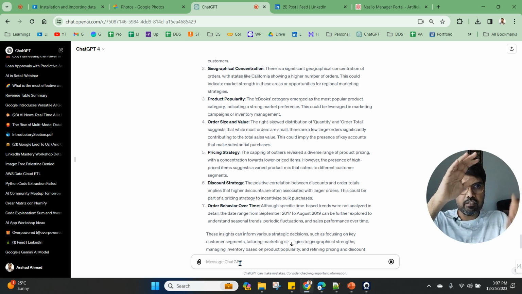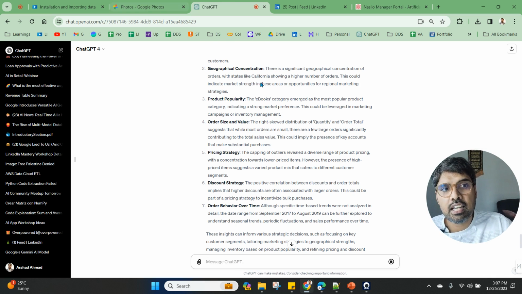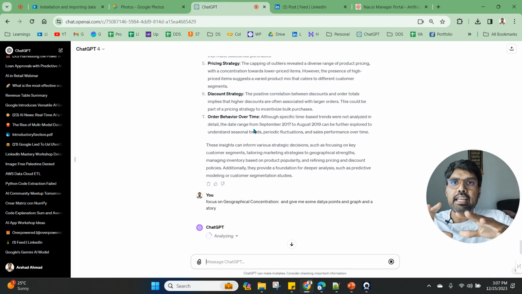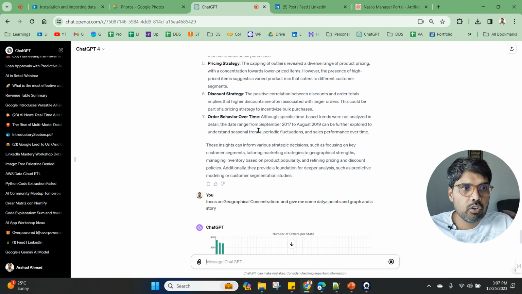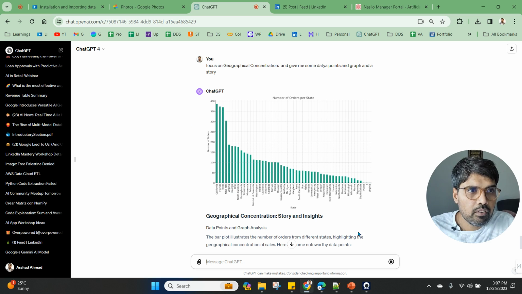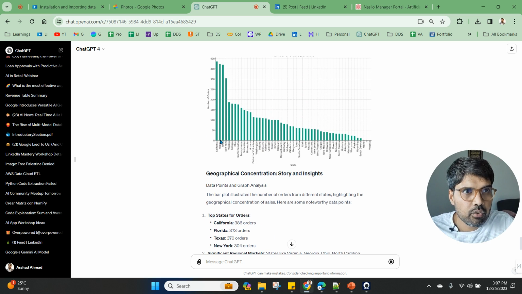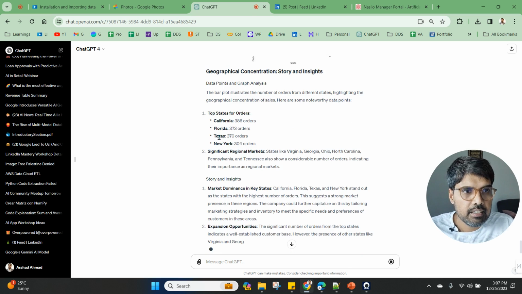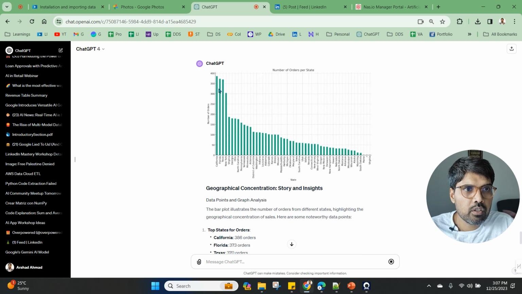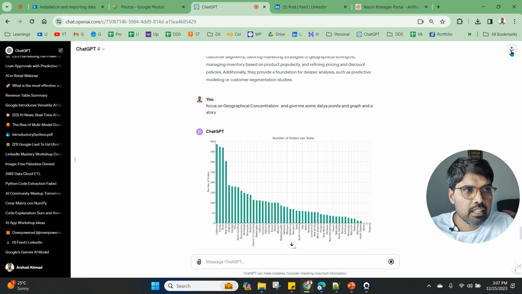So now they have given us majorly 7 insights. We can now focus on some of the insights and see whether they are really good enough to talk about in our final presentation or in our storytelling. So pricing strategy, discovery, discount strategy, and all those things. Ideally, when you see this graph, the top state for orders is California. So it is highly concentrated in these 4 states. Suppose you want to put this chart in your presentation.